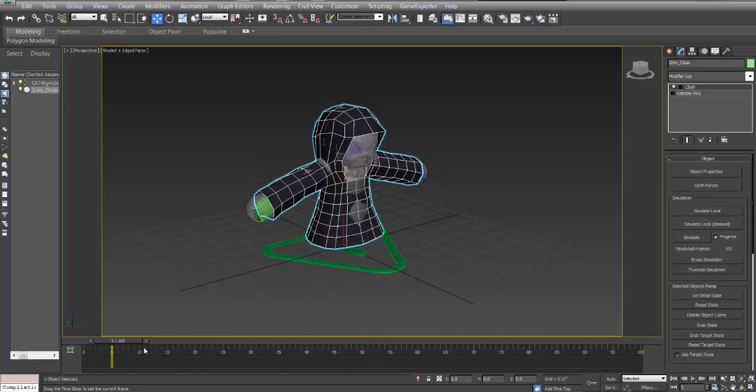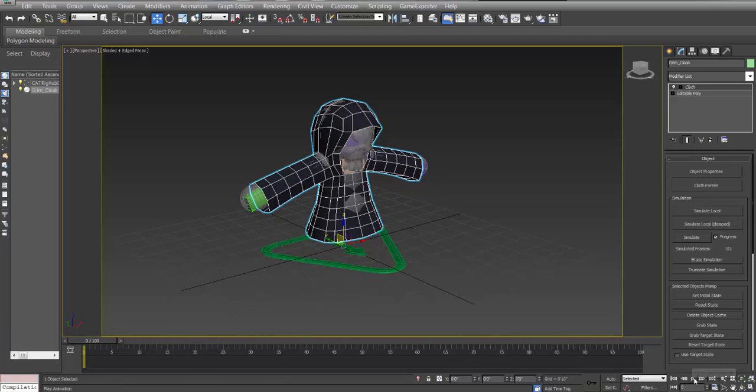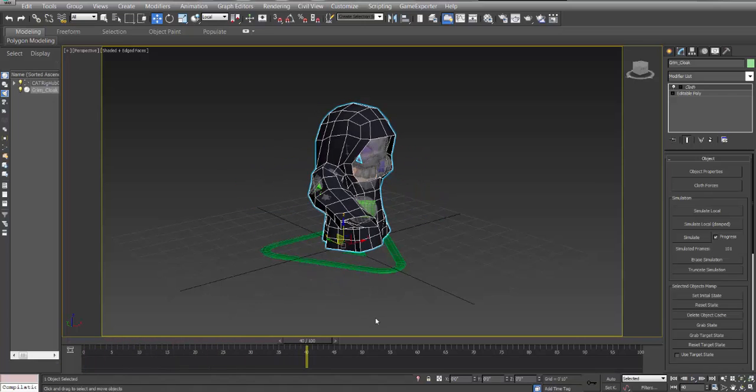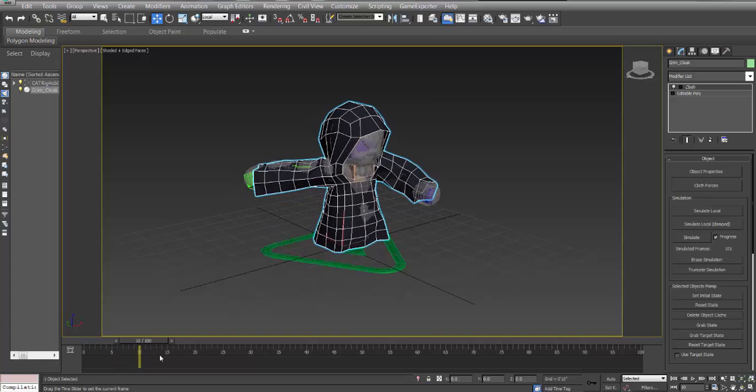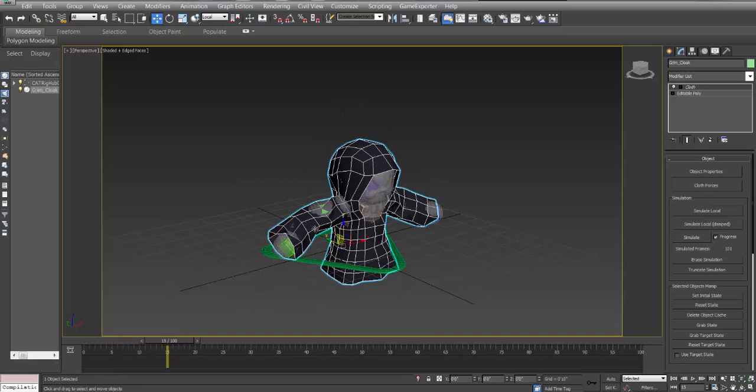Okay, so that glitch I saw didn't actually happen. If I hit play, though, the cloth is actually simulated. And you'll get a better simulation of the cloth if you subdivide it before you use the cloth modifier.